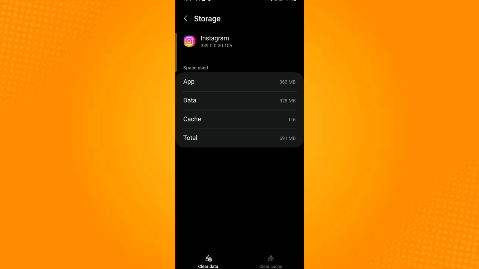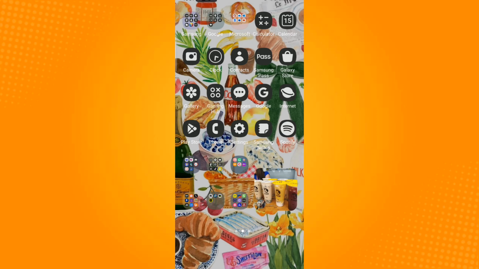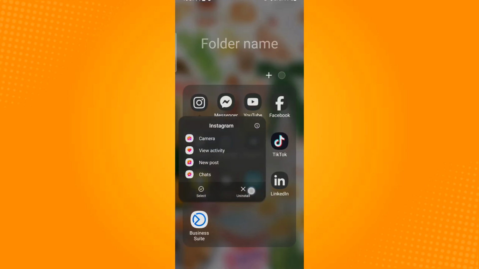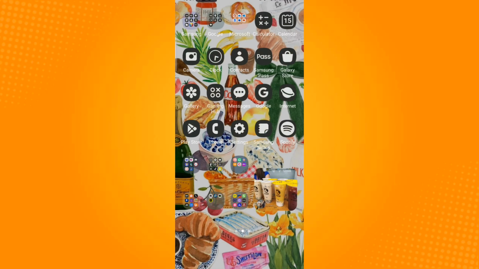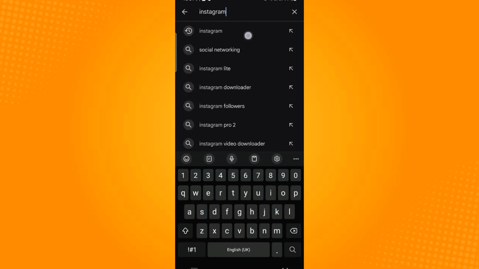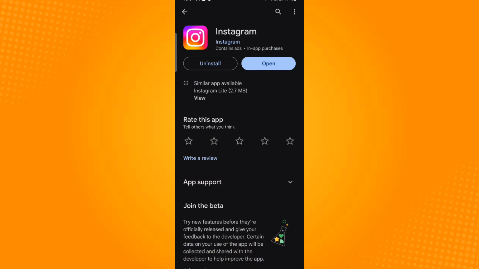However, if all of these still did not work, the last thing that you can do is to uninstall the Instagram application and reinstall it again. Just tap and hold the application and tap Uninstall. Once the application has been uninstalled, restart your phone and then reinstall the application again. To reinstall the application, just go to Play Store or App Store, search for Instagram, and then tap Install. Usually the install button is located in this area.